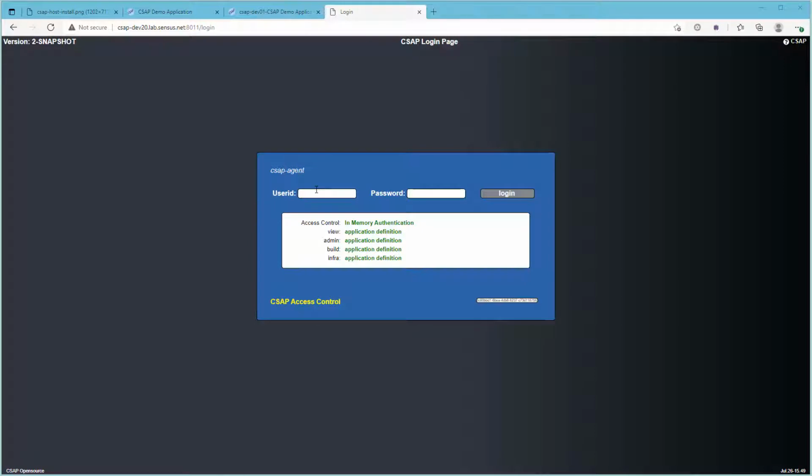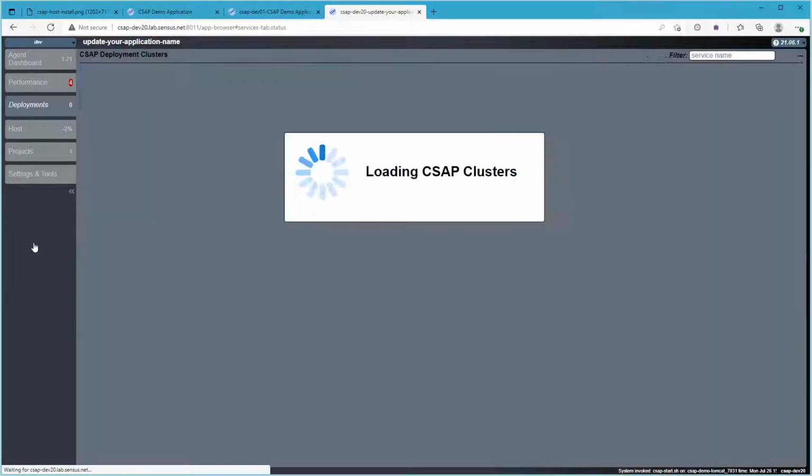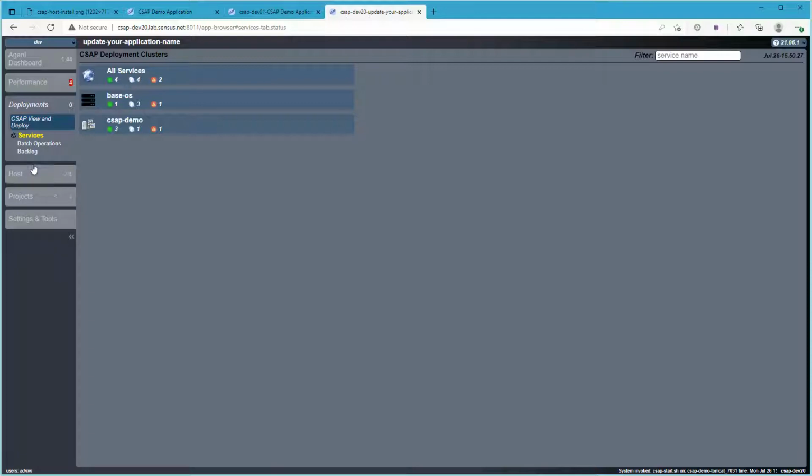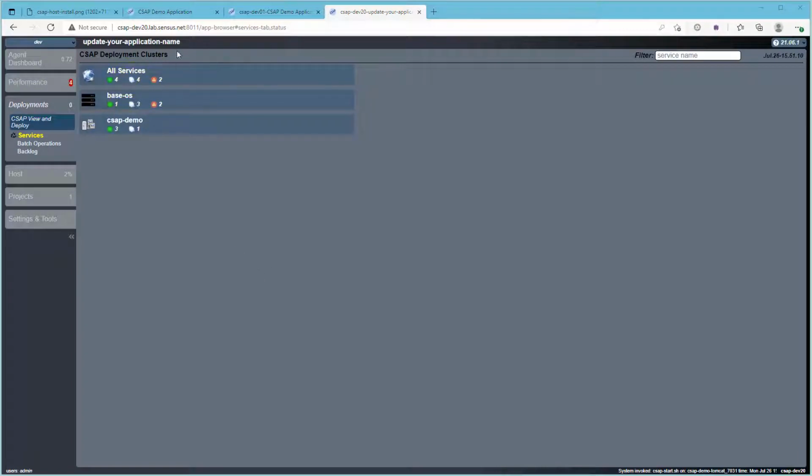The default installation package uses in-memory user ID and password. So there's no tie-in to LDAP or any other identity management system. This is a system that's brand new, and we didn't get in here quite quick enough because all of the services are already bootstrapped. If we had come in here a little bit quicker, we might have actually seen some services in the backlog. The CSAP default cluster is named with a reminder to update your application name.